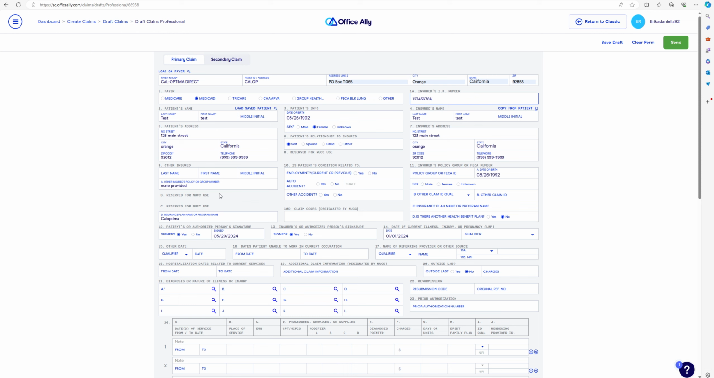And then for box number 10, is this due to employment? No. Auto accident? No. Other accident? No. Here I leave this blank and you type in no for this section here, unless they have another insurance, let's say another primary insurance. Then you would click yes, but we can go over this a different day if you guys have questions. Under this part here, I'm going to type in CalOptima because that's the name of the insurance.